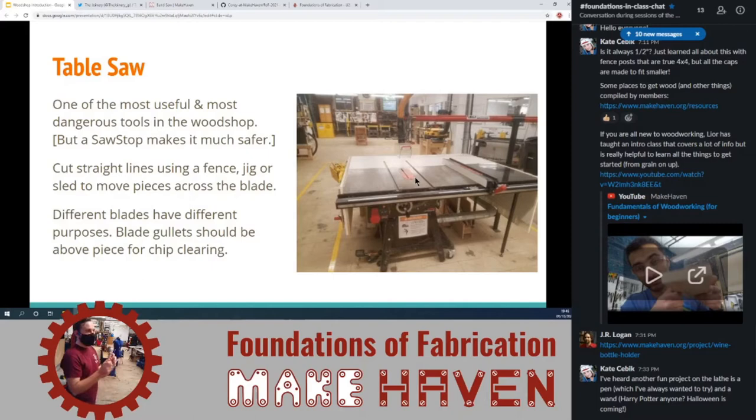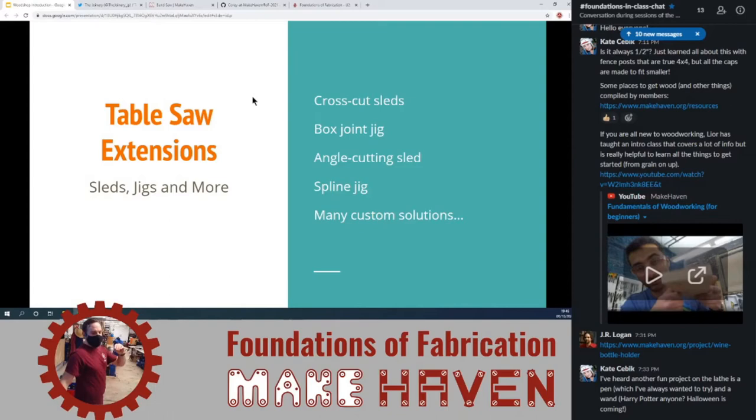Those teeth are often made of carbide instead of regular steel, and they're welded onto the blade. Those things can be sharpened, but hopefully that's not a thing you have to deal with this week. We want to get you through the mechanics of how you use these tools. So, how do you use the table saw for more complicated things?